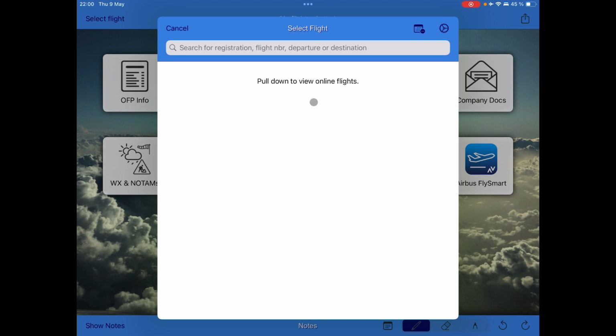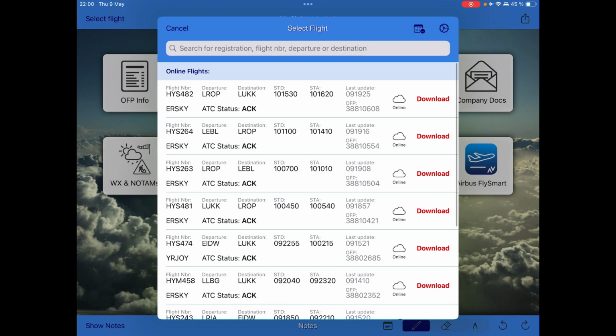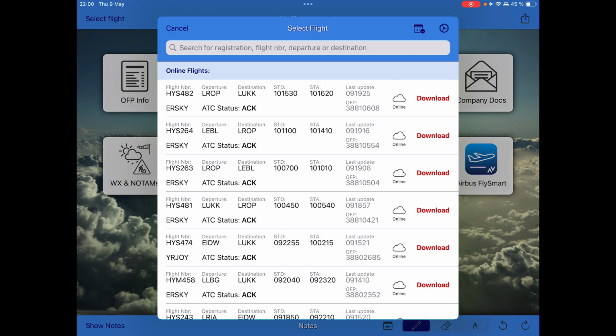So to start using the application, you do as it says here, pull down to view online flights. All your available flights from the system will be displayed. And these are sorted on time of departure, either in descending order as shown here, or if you tap the change button here in the upper right corner, in ascending mode instead.